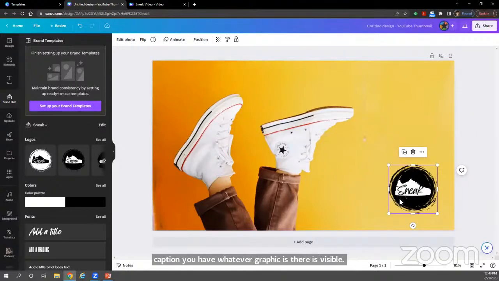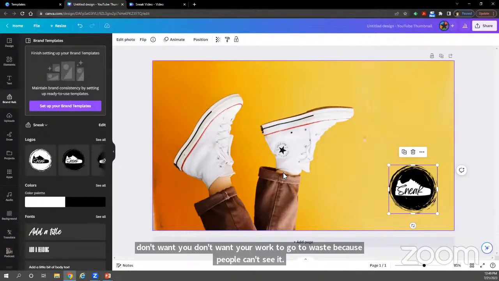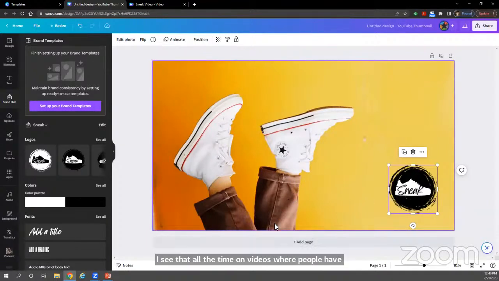I see that all the time on videos where people have added captions, and the caption that's inherently in the app or buttons on the side to like and follow cover it up. And then you can't read the caption or you can't see whatever detail they're trying to get you to see. So definitely think about that ahead of time.